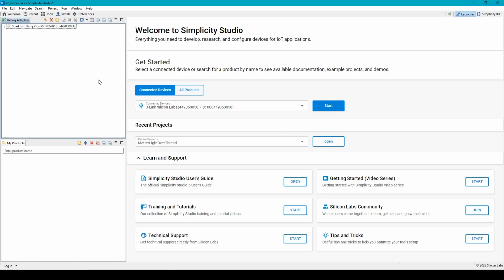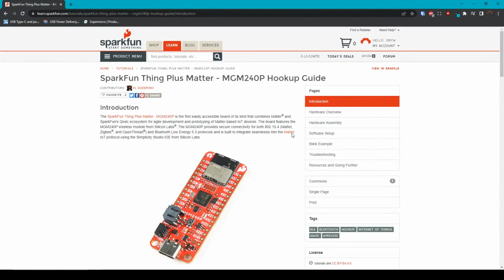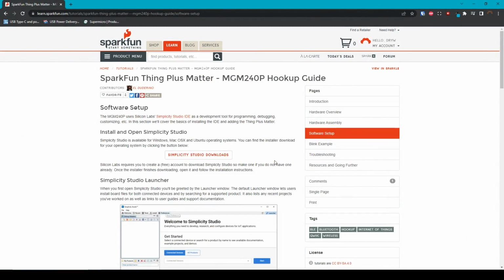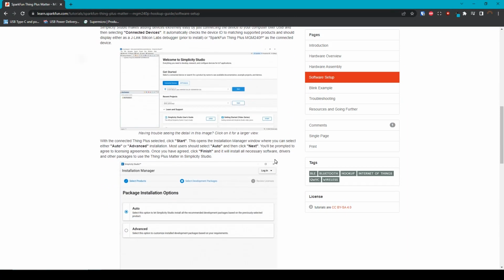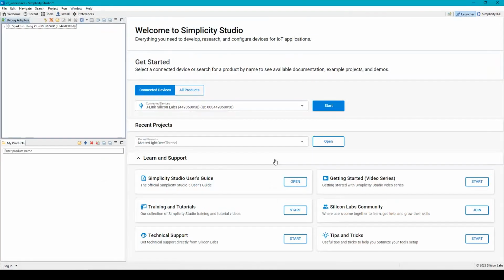Let's talk about the setup process for the Thing Plus Matter. You'll need Simplicity Studio installed on your computer. If this is your first time working with the Thing Plus Matter, take a look at our hookup guide and follow the instructions in the software setup section to get Simplicity Studio installed with all the default packages. Once you've done that, you'll also need to install the Matter extension. Open Simplicity Studio and click the Install button in the top left corner.